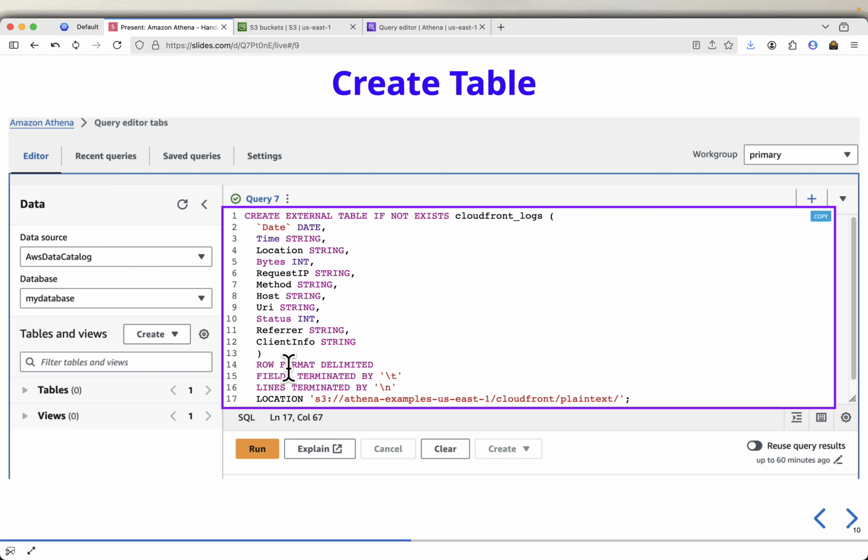And we are saying it is row format delimited, fields terminated by tab. So it's a tab-separated value, TSV file, with lines terminated by newline, and then the location. We are giving the whole thing, so it will pick all the six files and create the table with all the data into this table name, cloudfront_logs.